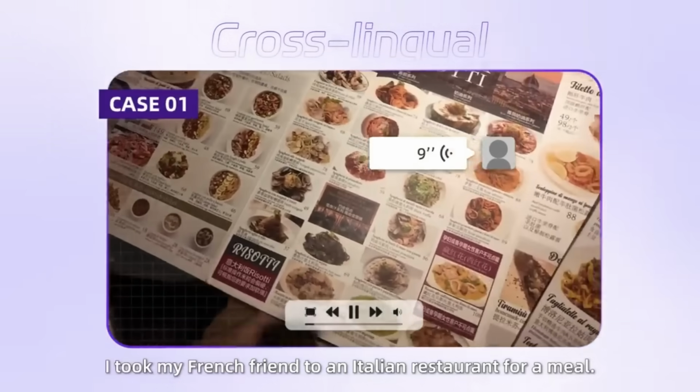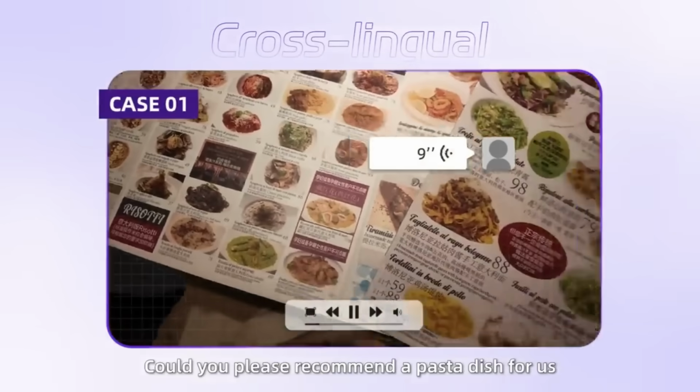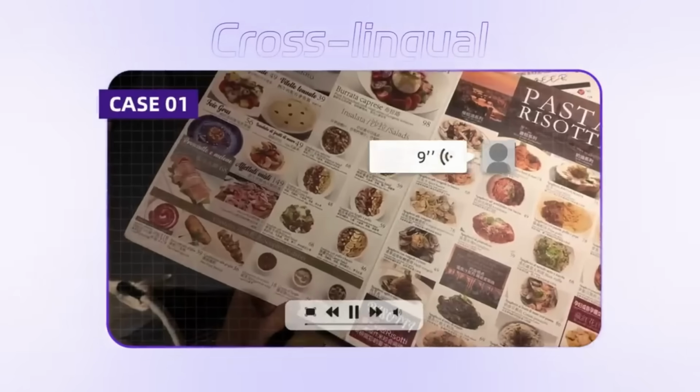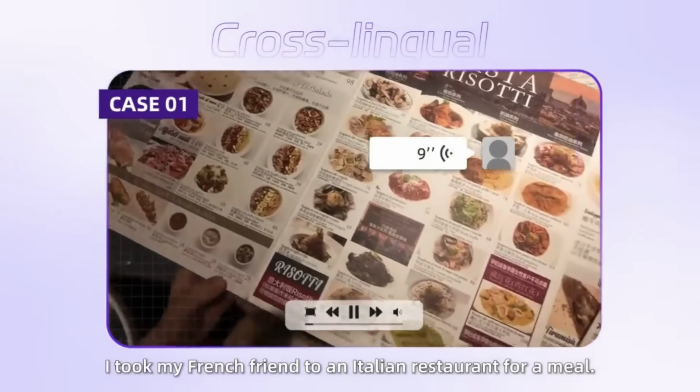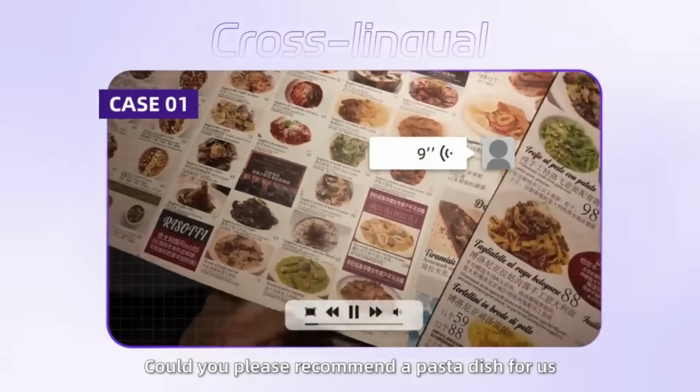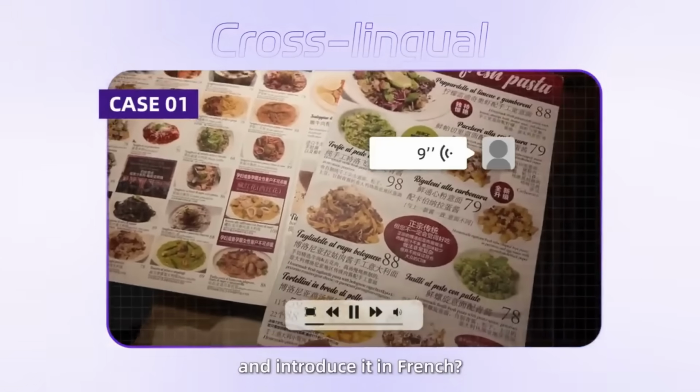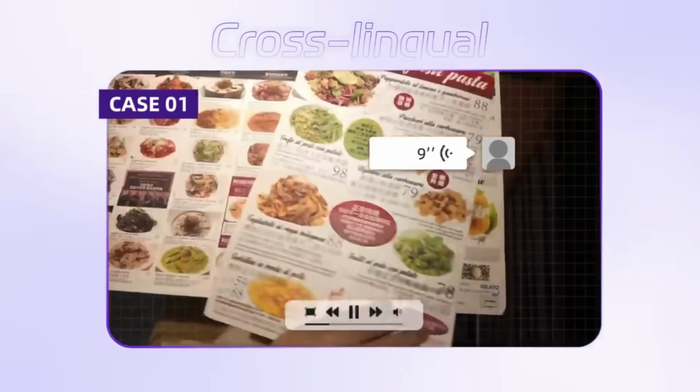As you can see for the first case, the user is inputting both audio and video. I took my French friend to an Italian restaurant for a meal. Could you please recommend a pasta dish for us and introduce it in French?